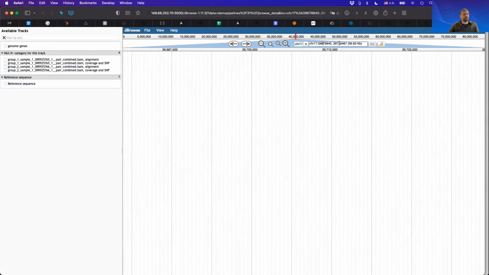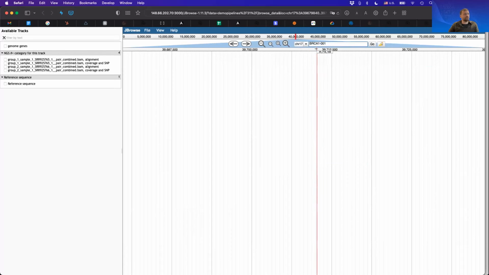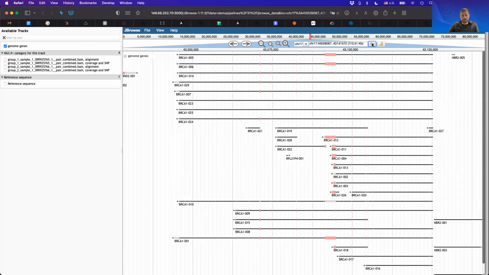Now, I don't just know the position for every gene. So a better way to do this is to search for a gene. For example, a gene that I know is BRCA1. BRCA1 right here is a gene on chromosome 17. So I can click on Go. And now we found this gene.